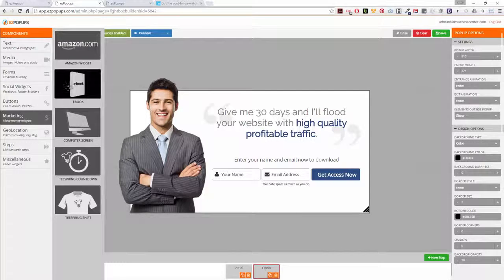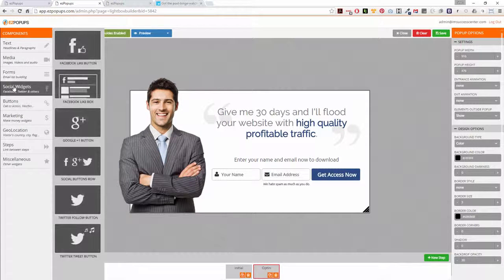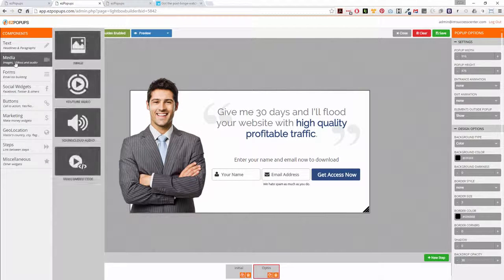You can bring in Amazon products. This is the Pro version. You can do automatic ebook covers. We got a computer screen which overlays your screenshots. You can do, we got Teespring stuff in here. We got timers. You can do countdown timers. All sorts of very cool elements, and we're adding new stuff all the time.